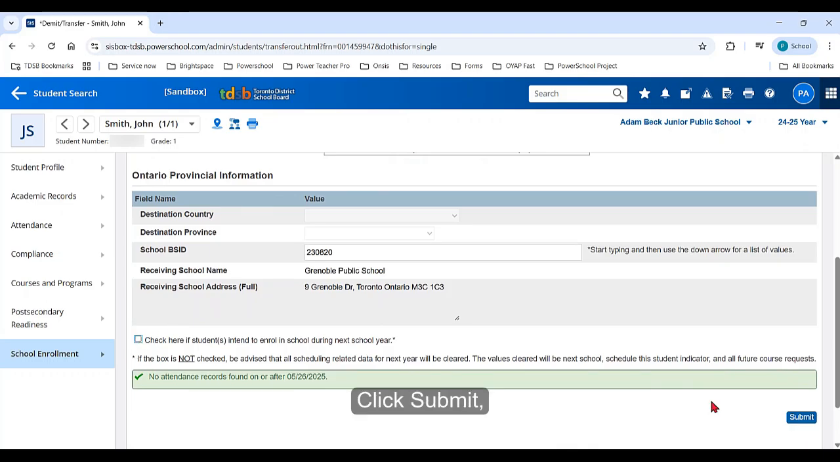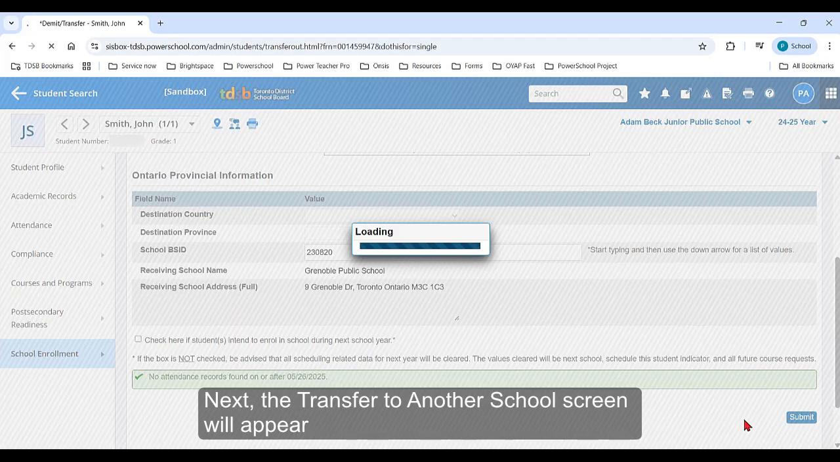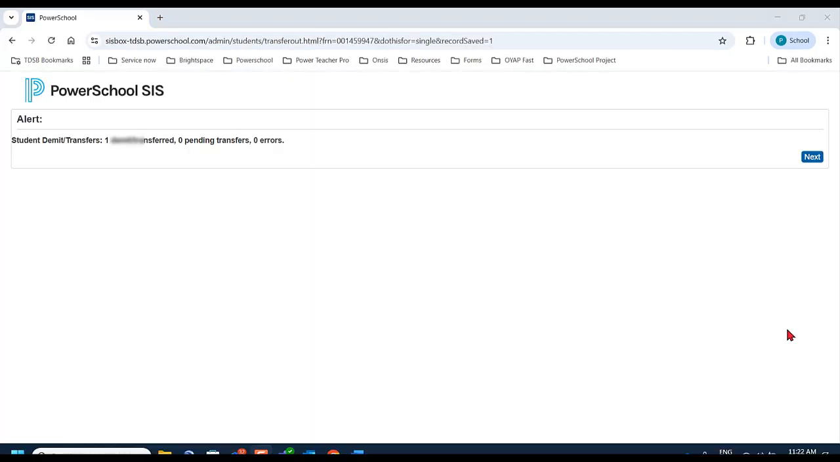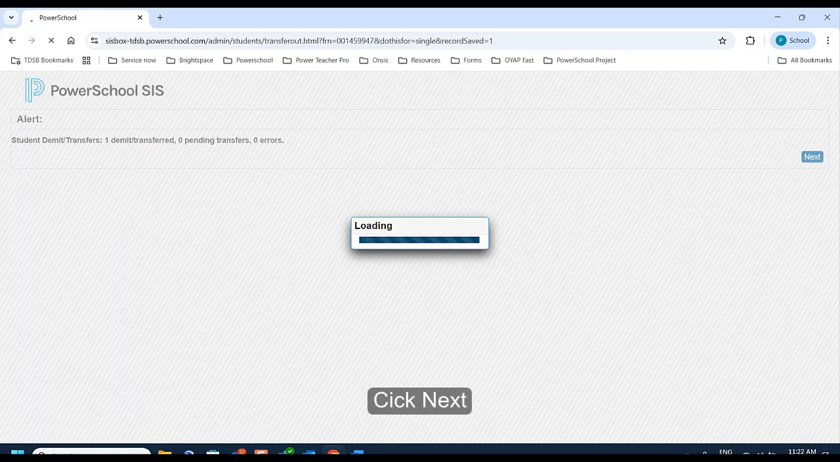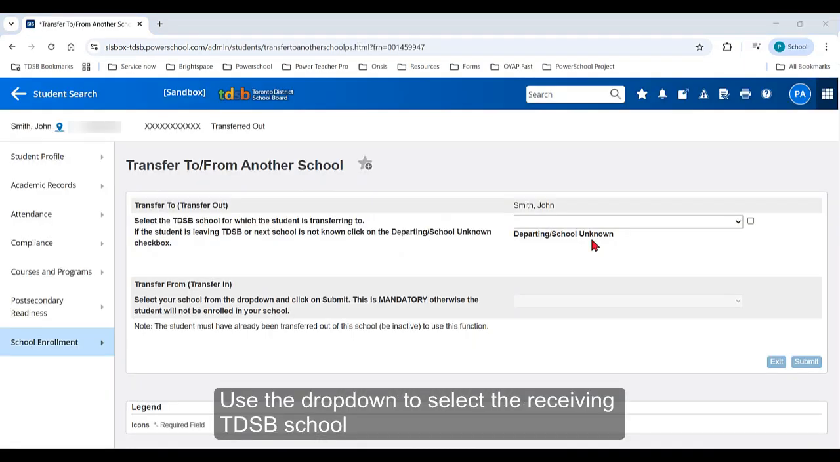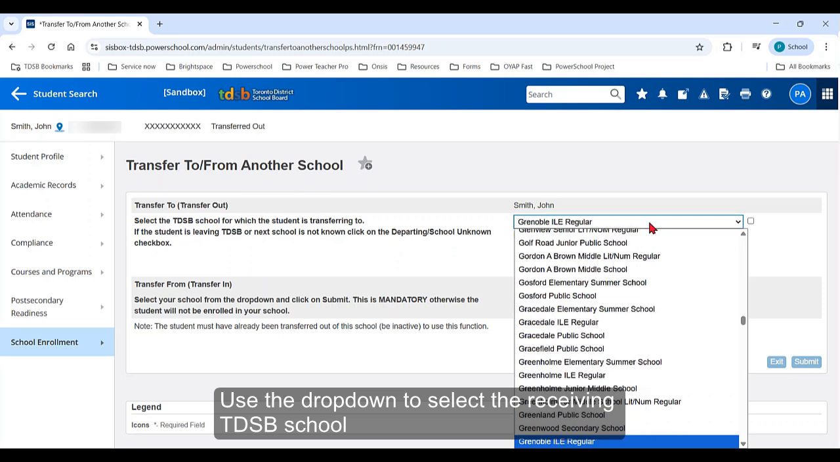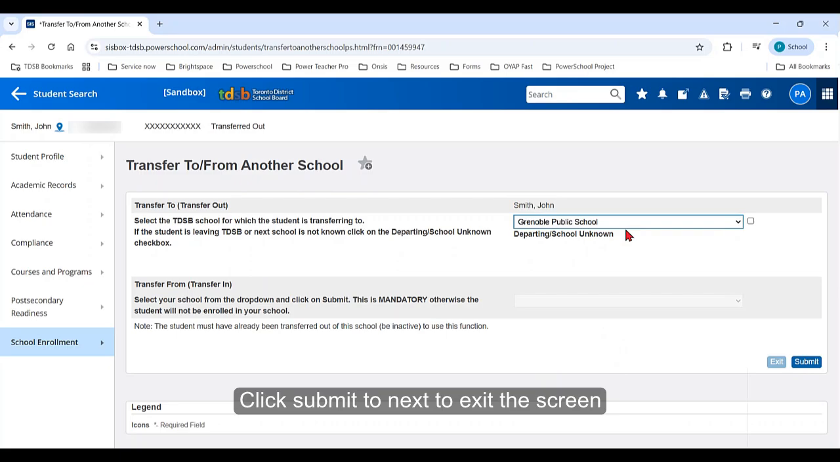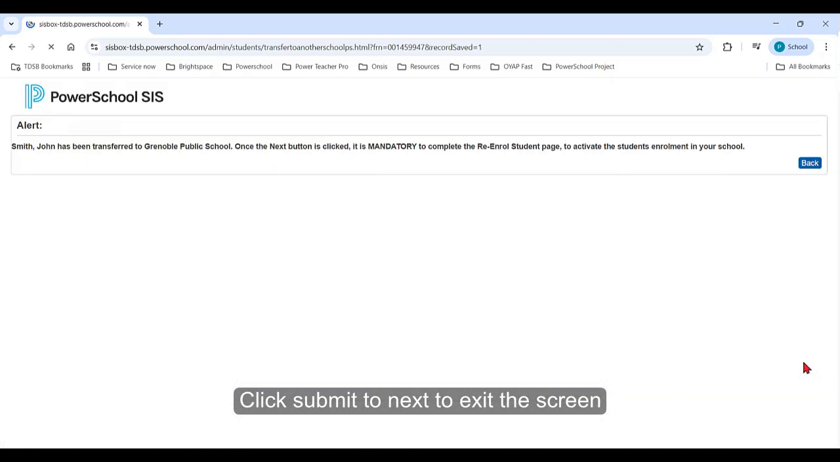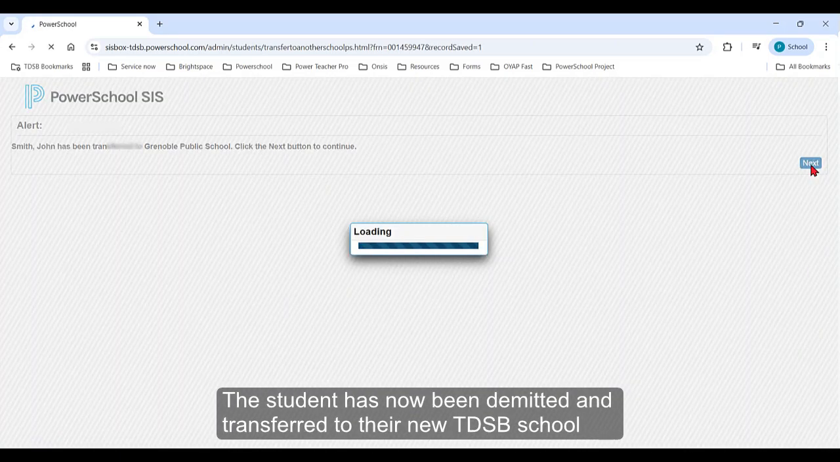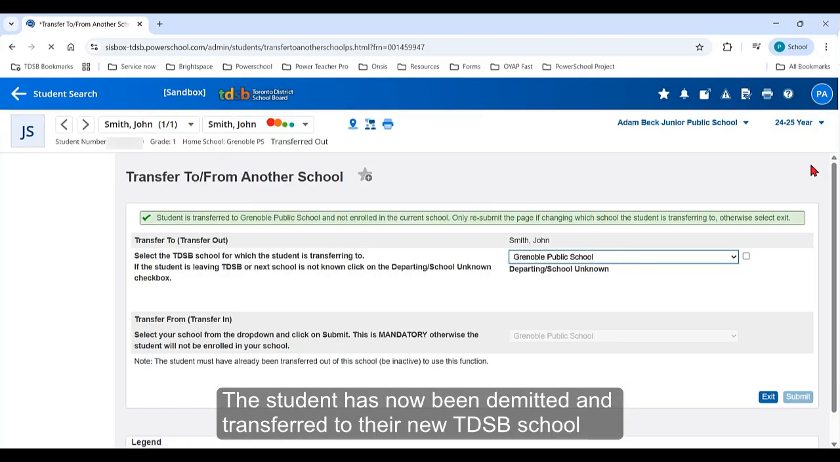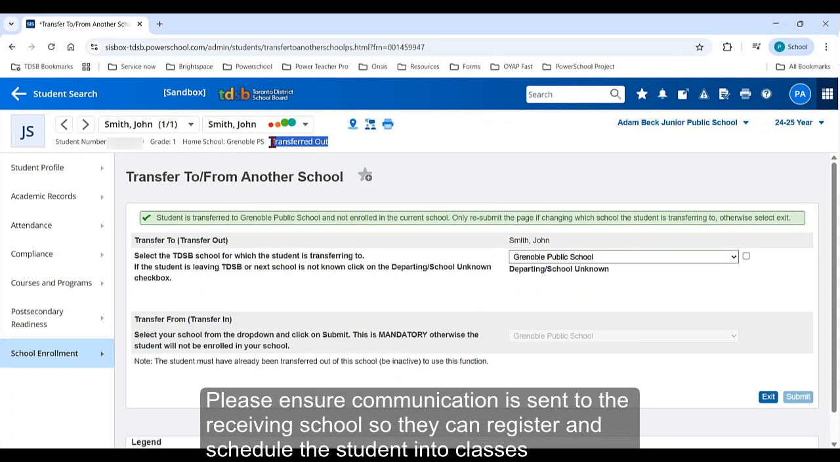Click Submit, then confirm Submit. Next, the transfer to another school screen will appear. Click Next. Use the drop-down to select the receiving TDSB school. Click Submit, then Next to exit the screen. The student has now been demitted and transferred to their new TDSB school. Please ensure communication is sent to the receiving school so they can register and schedule the student into classes.